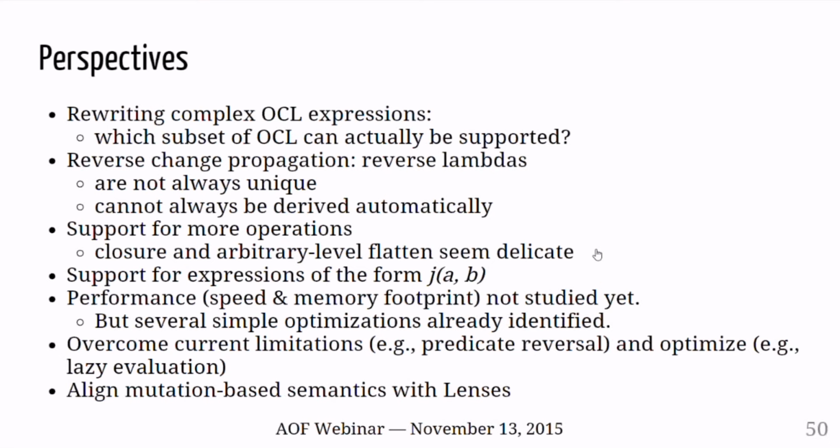About reverse change propagation, we would need also to automatically be able to derive reverse collectors, which is not always possible, so this is why I mentioned earlier that annotations may be necessary. Support for more operations would be useful. Closure, for instance, could be very interesting, again, in the UML context, if you wanted to do things like computing super classes in an observable way and so on.